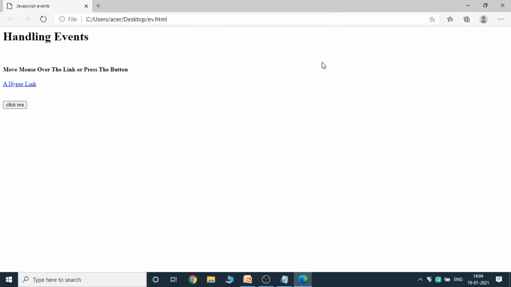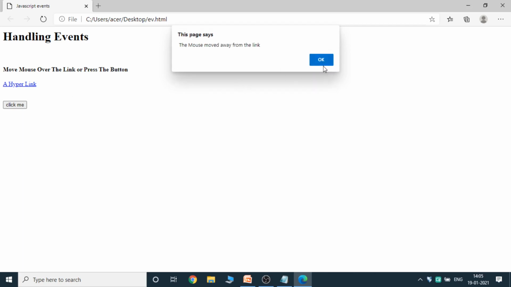Here I placed a hyperlink. If I place the mouse on that hyperlink, mouse in. If I remove the mouse from the hyperlink, then it will show mouse out. Let's see it. Yes, this is mouse in. The mouse is over the link. The mouse is away from the link.